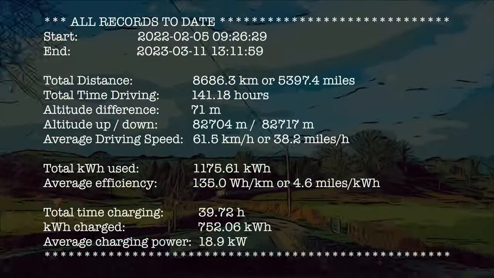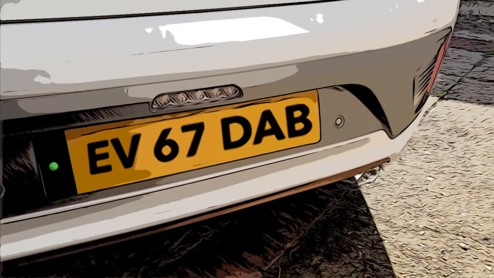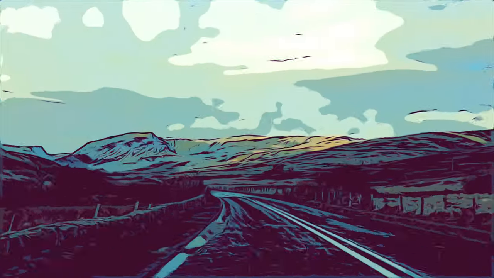I've recorded a lot of data while driving and charging the Ioniq EV 28 kilowatt hours. Today we're going to be focusing specifically on the charging.